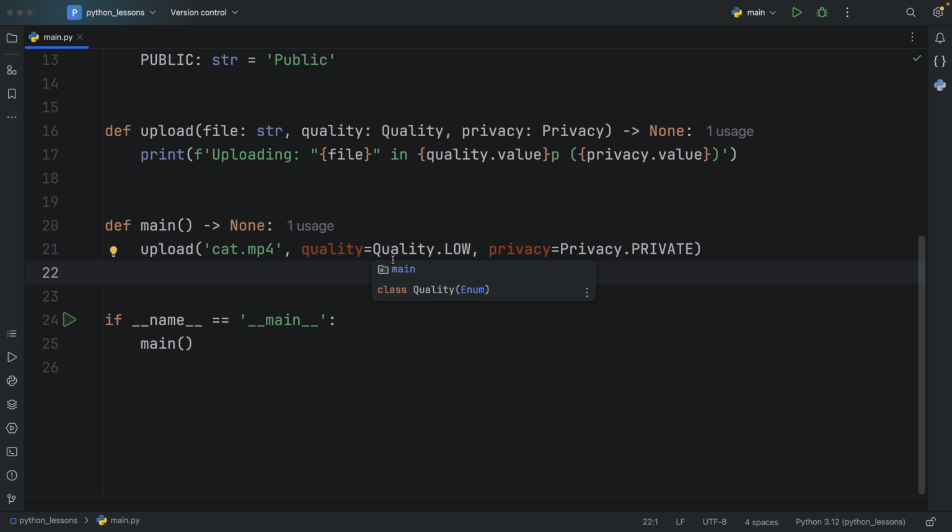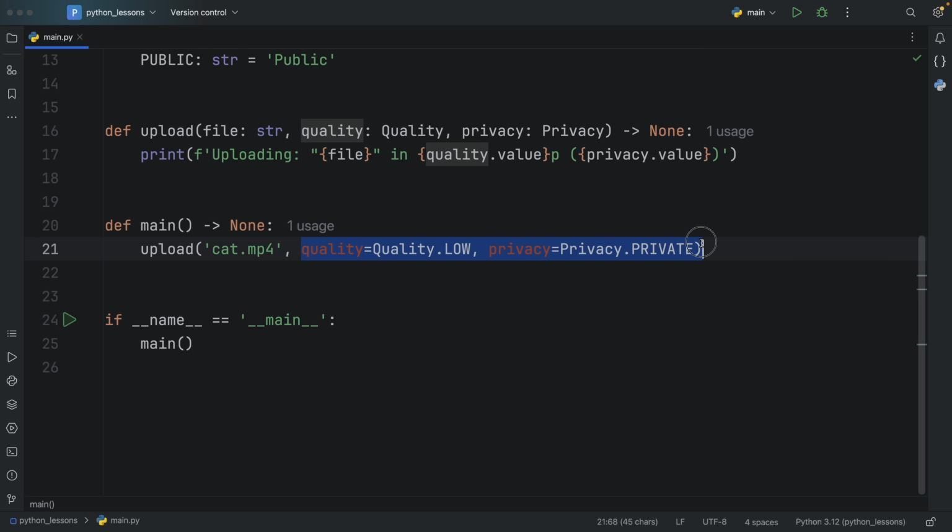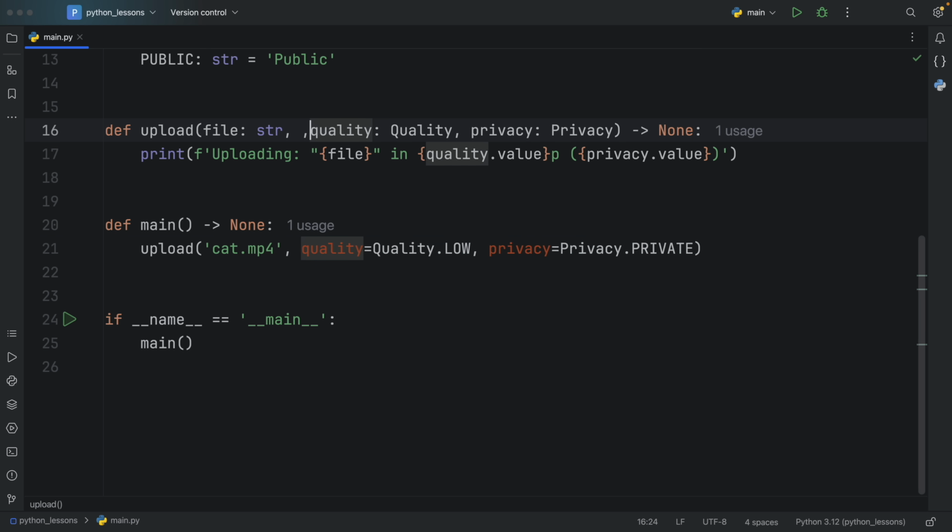So in case you want to make sure that there are no confusions with what they are passing in, you can also force them to pass in keyword arguments by providing a star or an asterisk in front of the parameters that you want to force them to use. So in the function signature, we now have a file of type string, a star, and then the quality and the privacy.